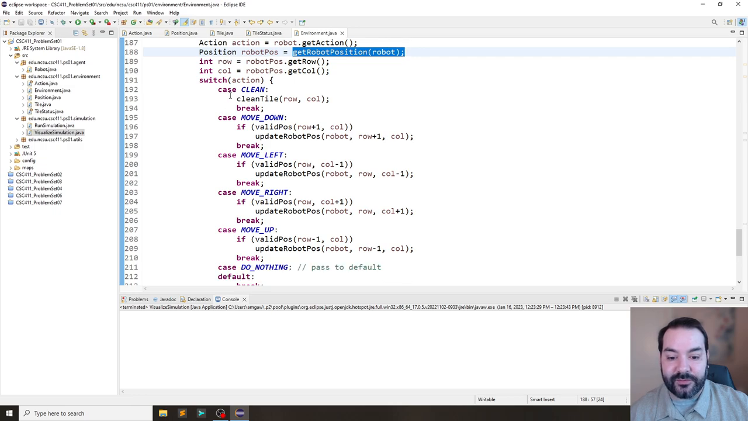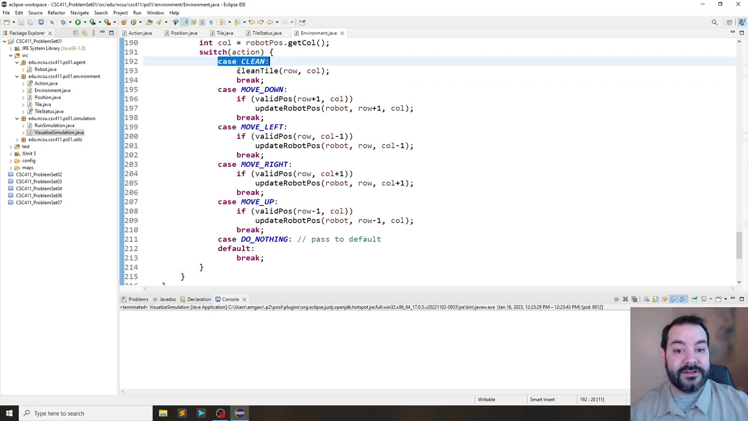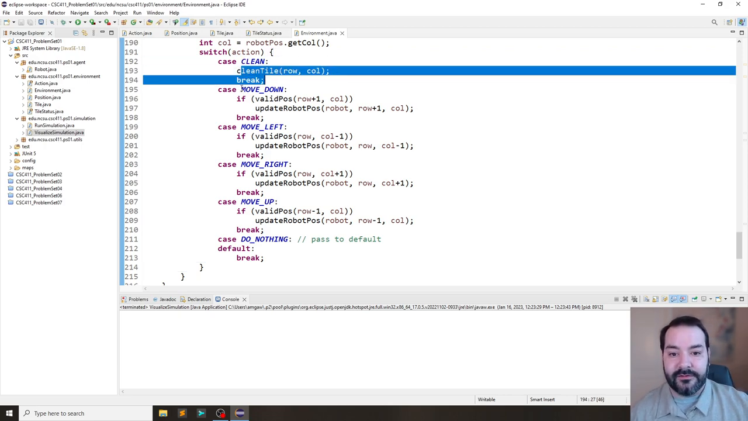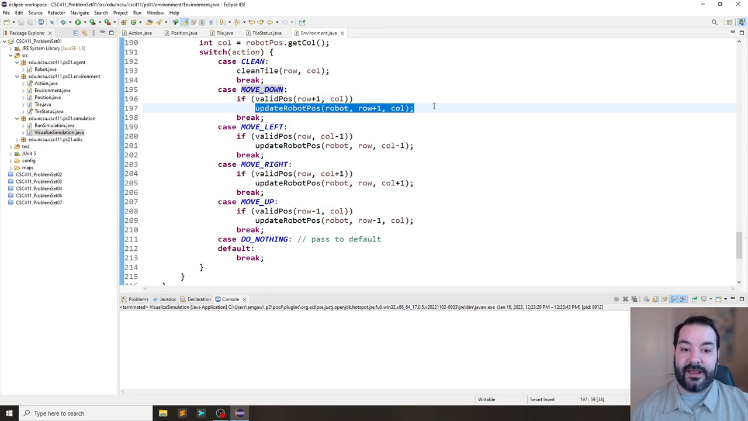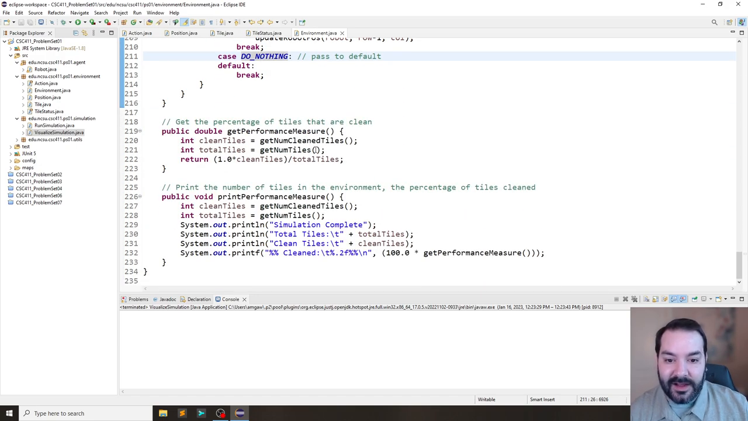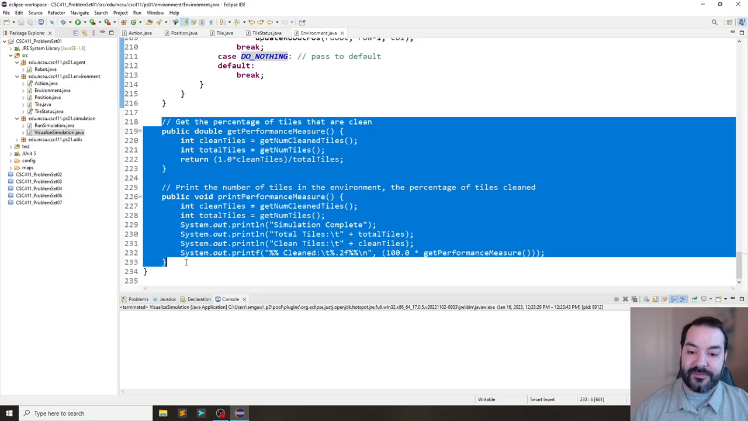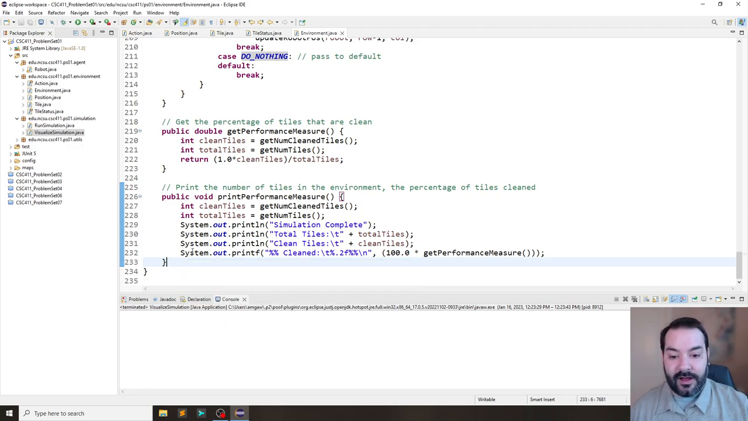And as you can see, I've got a switch statement of all of the different possible cases. So in this case, if you say to clean, well, then clean that tile. If you say to move down, I'm checking to see if that was a valid position. If it is, then go ahead and move down or left or right or up, and then do nothing. And then, as you can see, again, we've got some performance measures. These are just super simple to, again, take the number of clean tiles, take the number of tiles, and then what's the ratio? And then just a little print statement, same kind of things going on there. This is just a way for us to output that stuff.